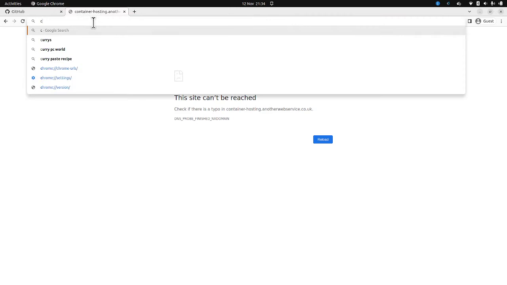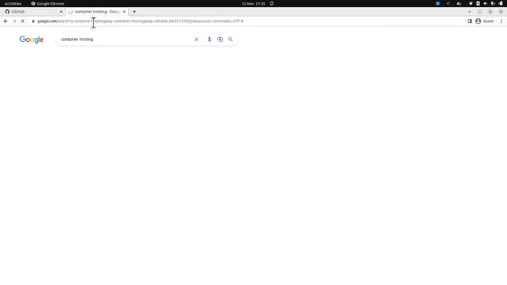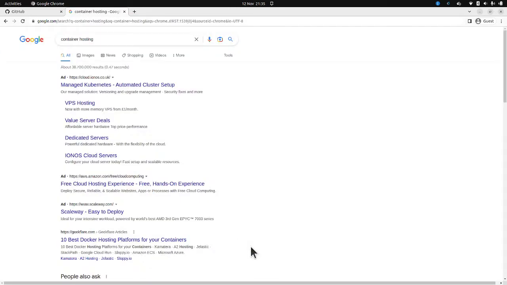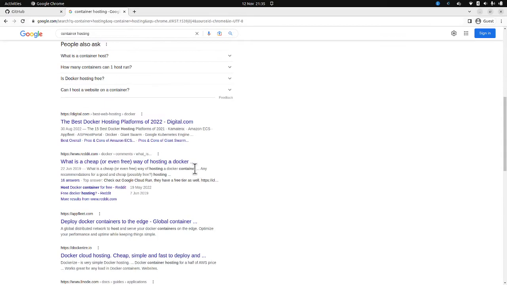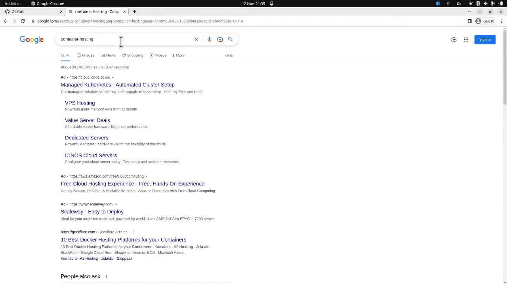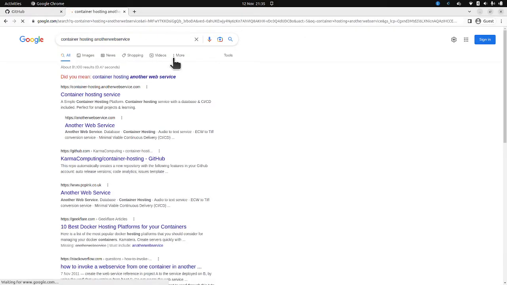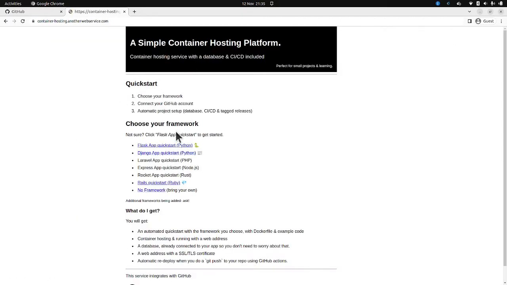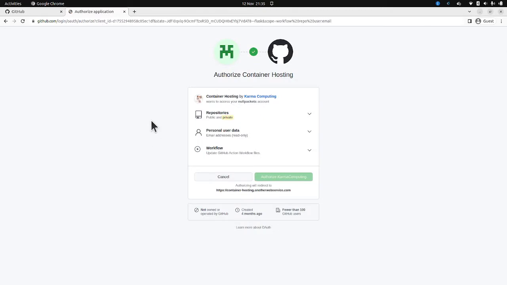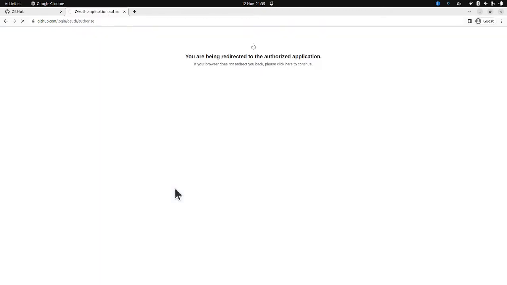Oh no, let's see how far we get. We just want some container hosting, and we'll use another web service. Here we go. So we'll use this to connect to container hosting, and we'll use that to quickly create a repo that has everything we need.